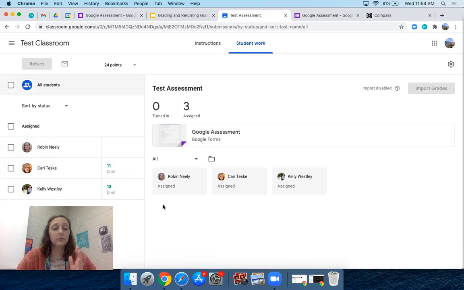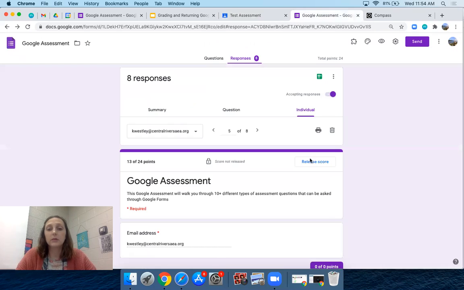So that's your option. If you want to return it to everyone at the same time, you need to be doing that through Google Classroom. If you want to release and return scores as you are doing it, you can click the release score button right here on each individual assessment.